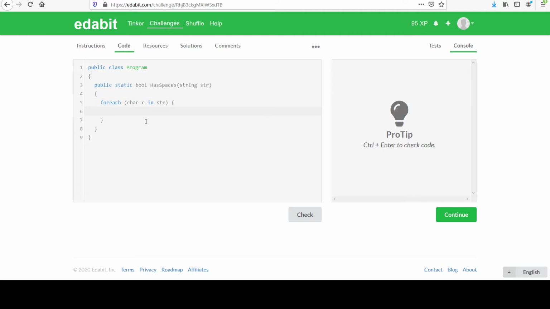And we'll put these curly braces in to define the scope of this statement. Then everything we want to do in here, we can write on multiple lines, and this scope defines our boundary for this for each loop. So with each character, in this case, we're going to check if C is equal to, I'm just going to look for a space. That was the objective of this one. If it does, we'll return true and we're done with the whole thing.